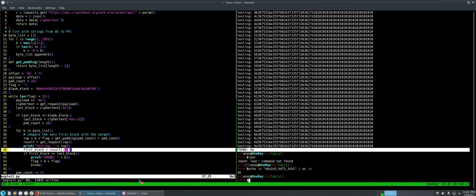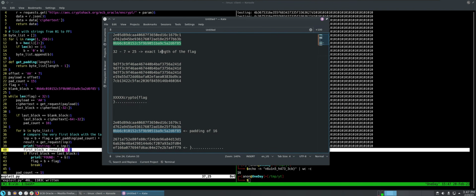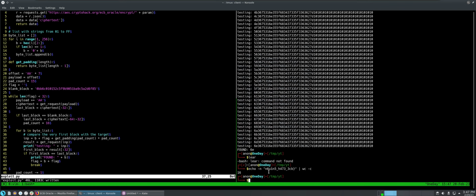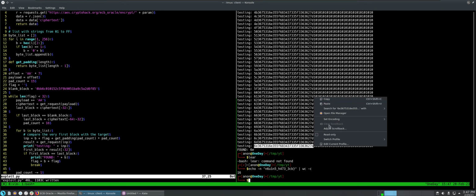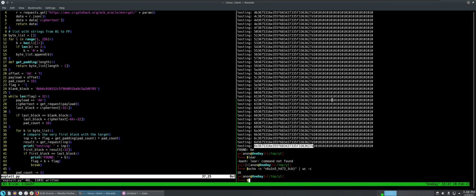So again, the flag's length is 25 and we need 9 more bytes to extract from. So we'll have some crypto, open bracket, and a little bit more data, and it will end with this data right here. So I'm gonna copy this because we're gonna need this to extract the rest of the data.